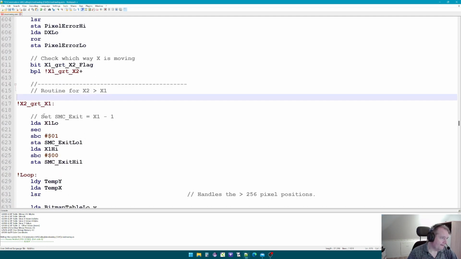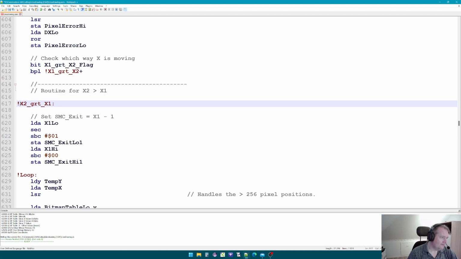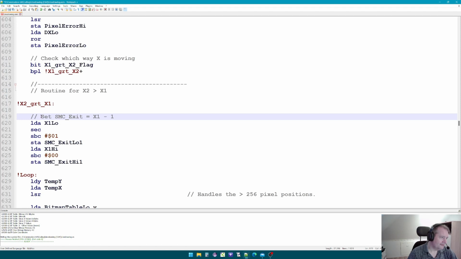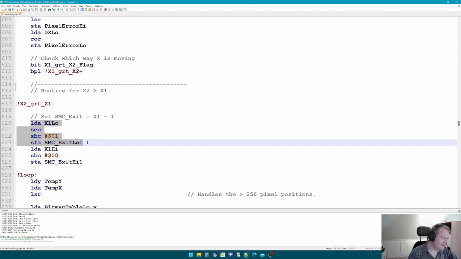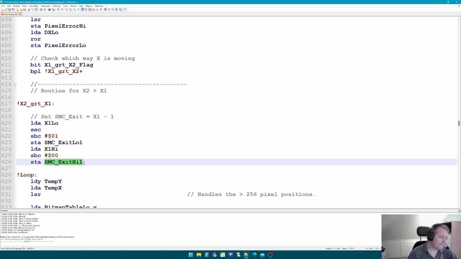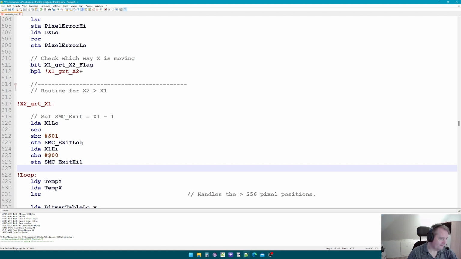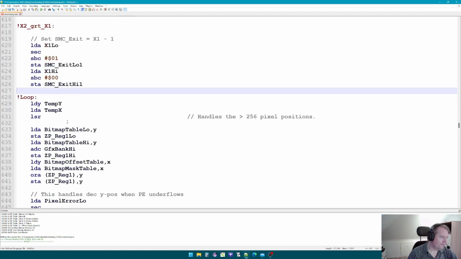So here we need to exit on different terms. In this case, the exit is x1 minus 1, and for the other one it's plus 1. That depends on whether we're moving to the left or the right. So here we subtract 1, and we have to check for both high byte and low byte when we exit. That's handled with this one. And then the loop starts.